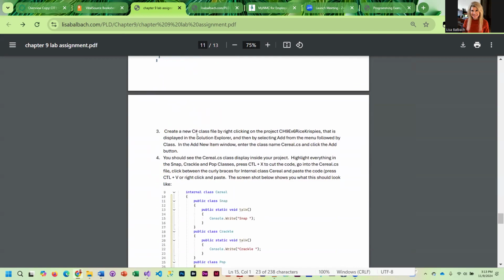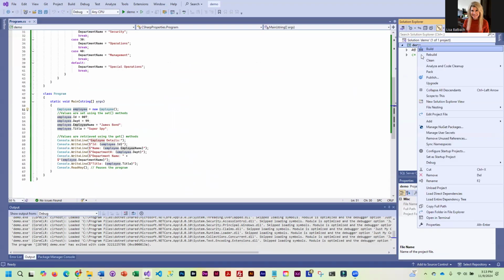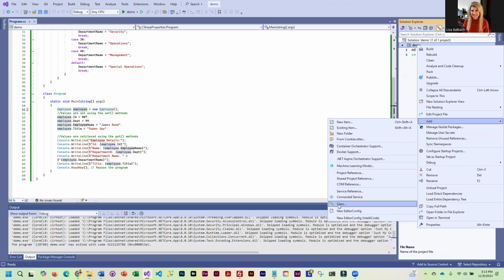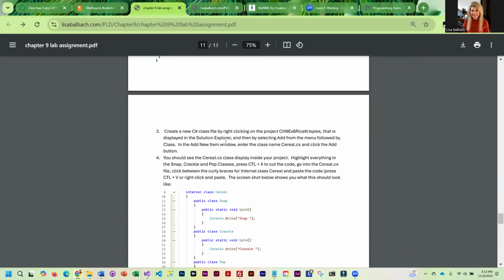And then you're going to create a new C# class, and you actually have to click on the project. The project is this. You're going to right click on that, go to add, and then choose class. Okay, and so you are going to name your new class Serial.